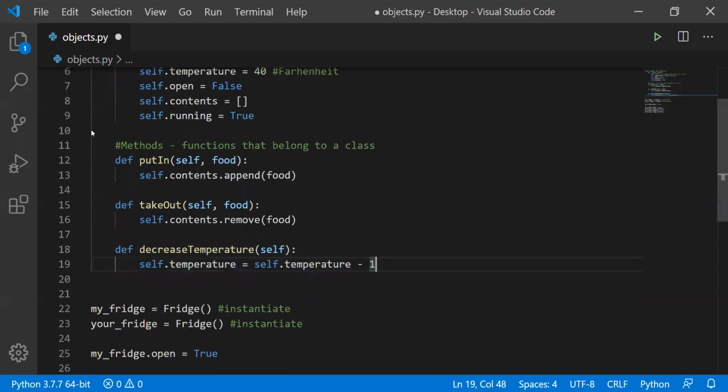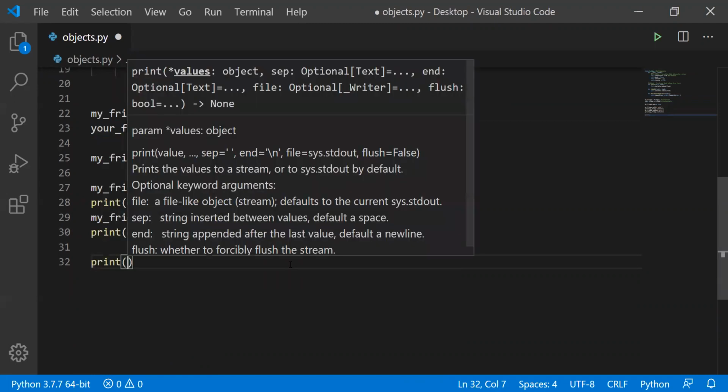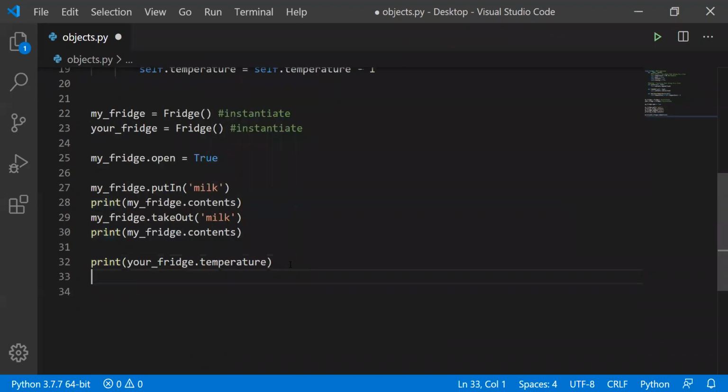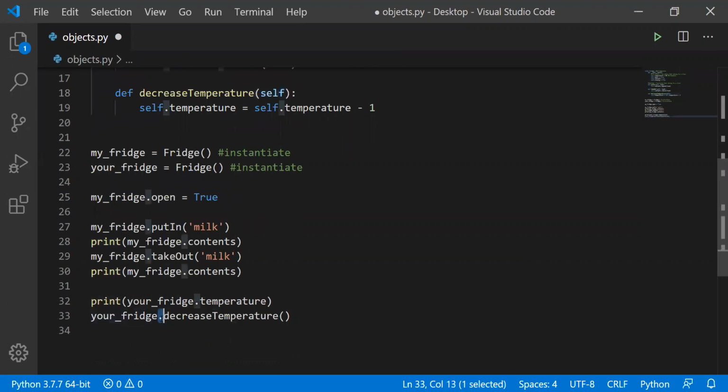So if I want to decrease the temperature, we're going to decrease the temperature in your_fridge just for no particular reason. So first I'm going to print out your_fridge.temperature just to see what the baseline is, make sure we know what it is. And then we'll decrease it. Call it in the exact same way. We don't pass in any arguments right here. The self that shows up in the code is referring to what's before the dot when we call it. So it's going to refer to your_fridge. Whose temperature are we going to decrease? We're going to decrease your fridge's temperature, not my fridge. My fridge is going to have the same exact temperature as before.